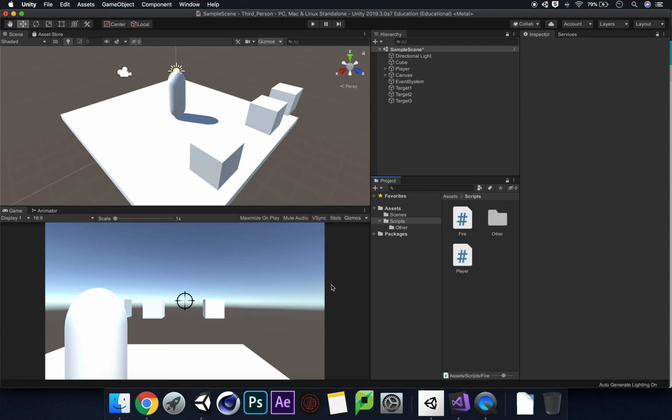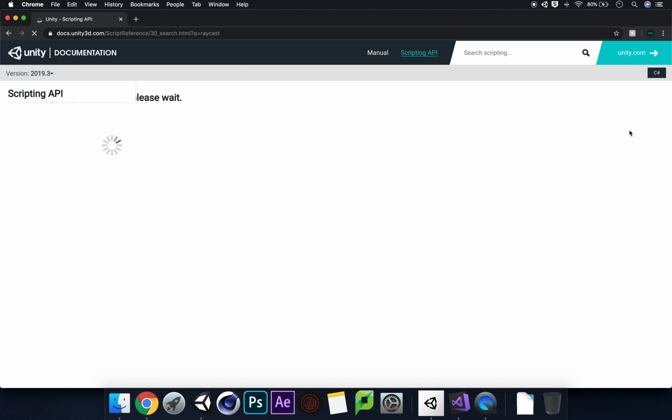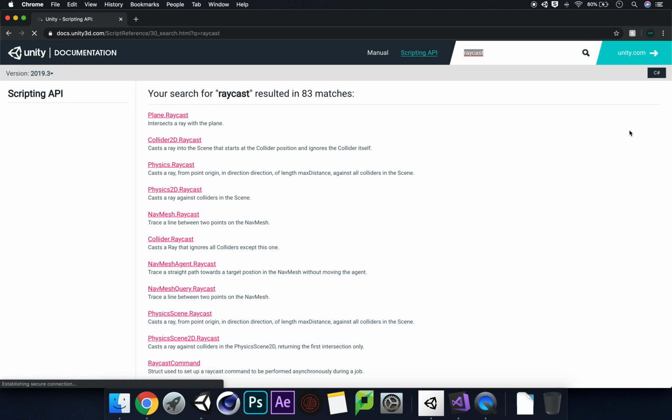So what I've done is I've opened up the scripting API, and if we type in Raycast, let's see what we find. Okay, so what we're looking for is, there we go, Physics.Raycast casts a ray from the point of origin in direction for a length of max distance against all colliders in the scene. It's exactly what we want. We want to be able to shoot everything at the moment.